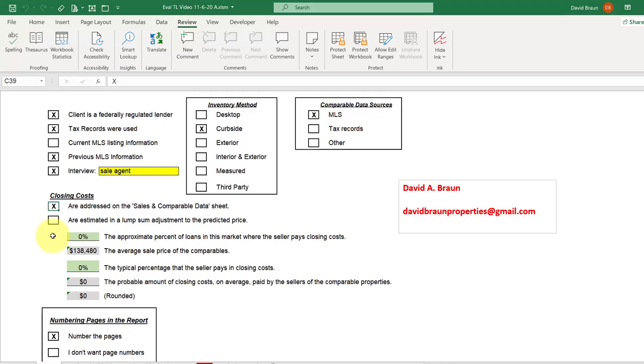But I'm caught in this situation where I don't have the information, and I wanted to mention that some evaluators would say, okay, I don't have the information, I'll just say 0. But I know that this kind of thing is paid, so I'm going to mark here that they are estimated, and I believe about 80% of the time, about 3% of closing costs is paid.